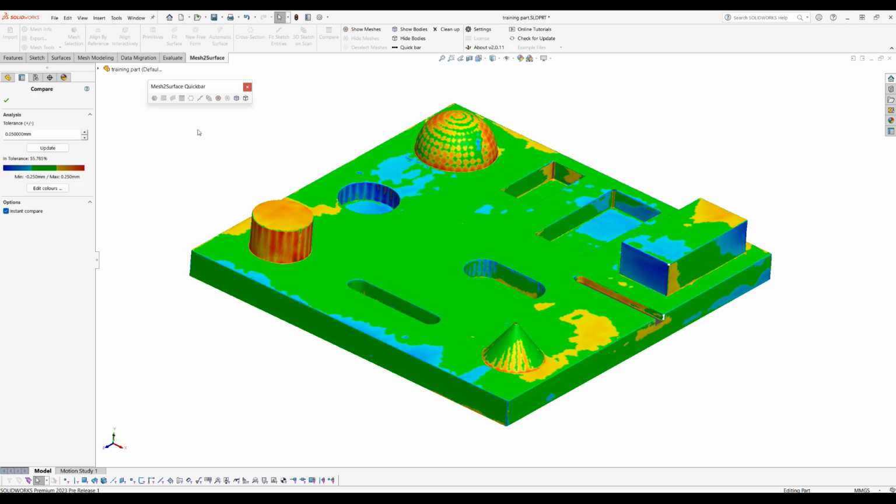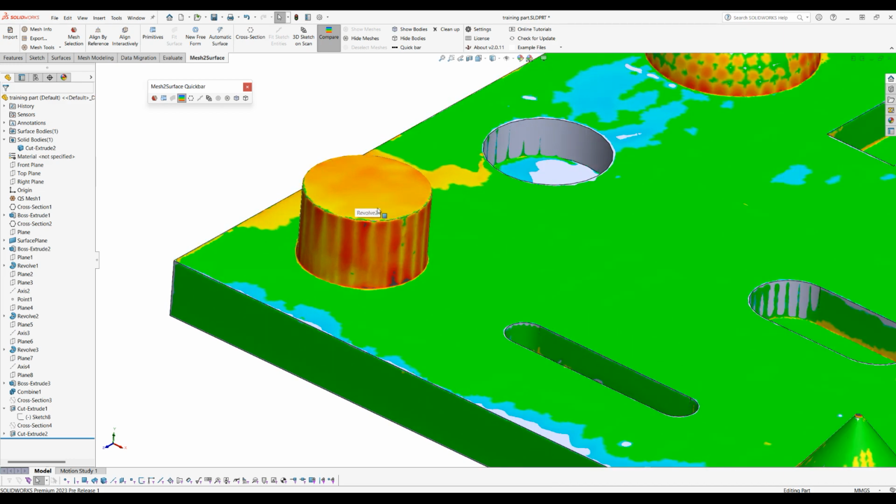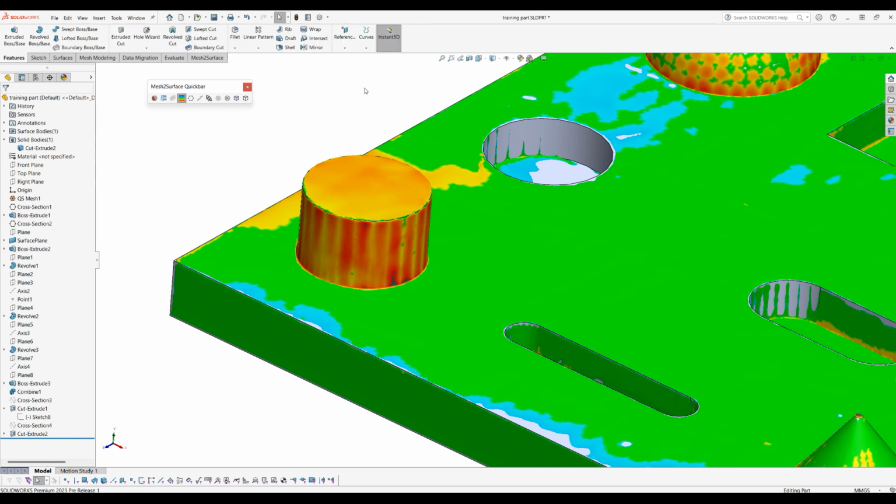Let me enable the compare functionality again and press OK. So now we see the color deviation, but what we notice here is that we are a bit off our tolerances. SolidWorks has something called Instant 3D. If you go to Features, there is a button called Instant 3D, which enables you to drag the faces of the SolidWorks body.